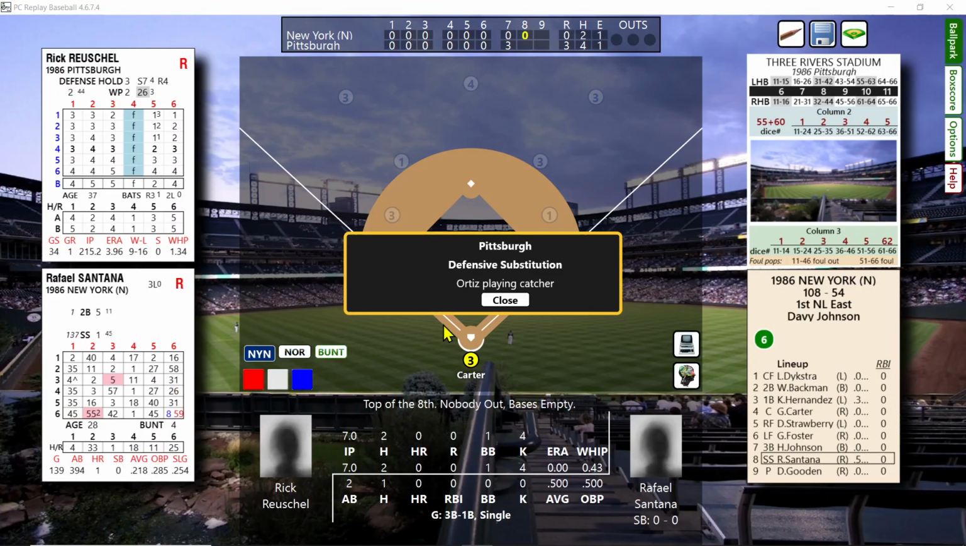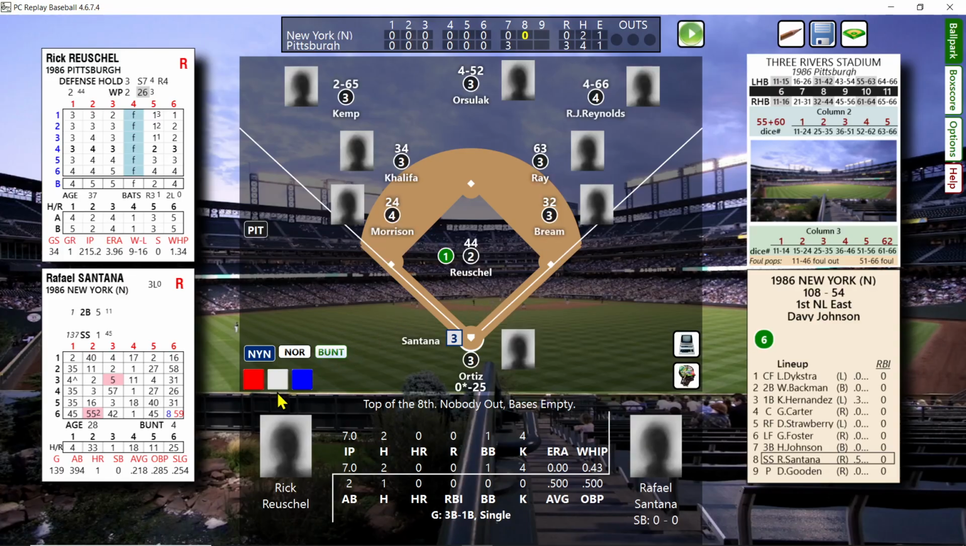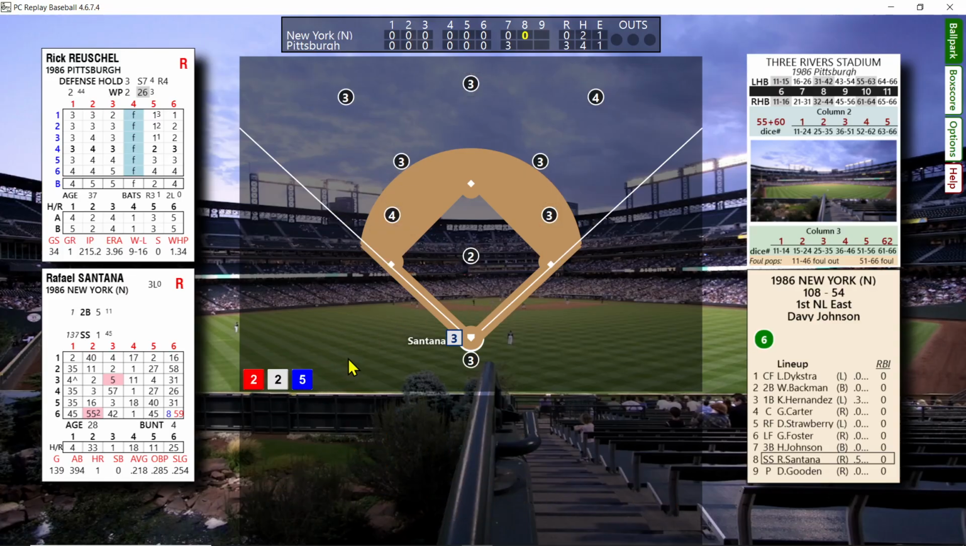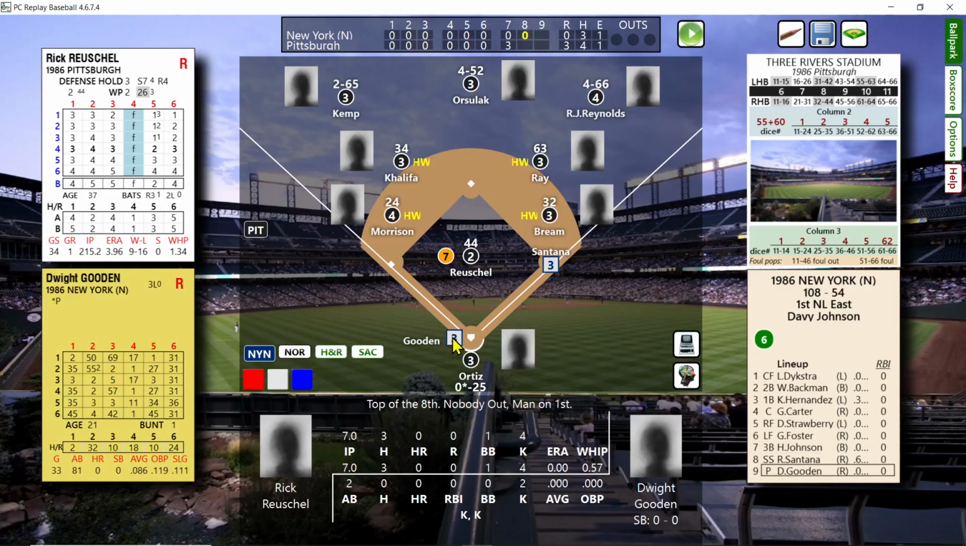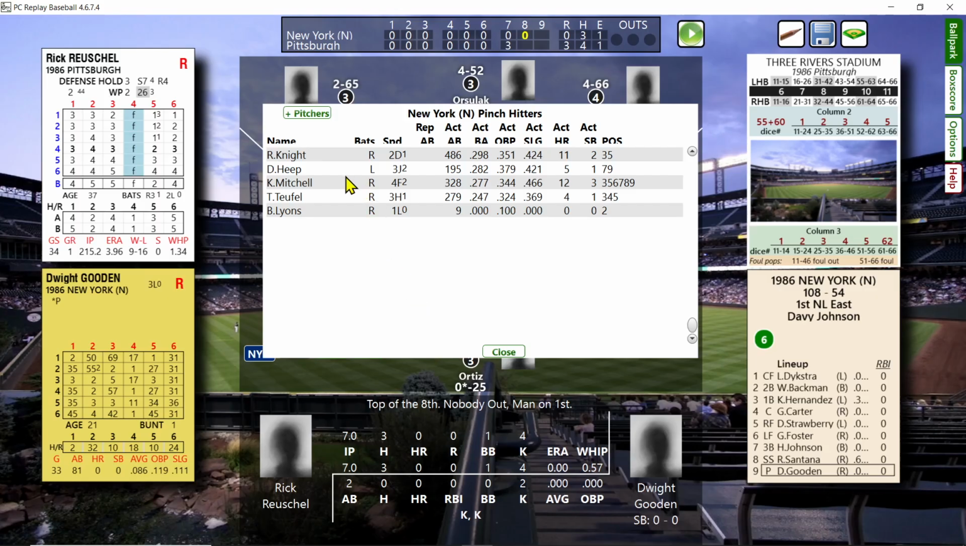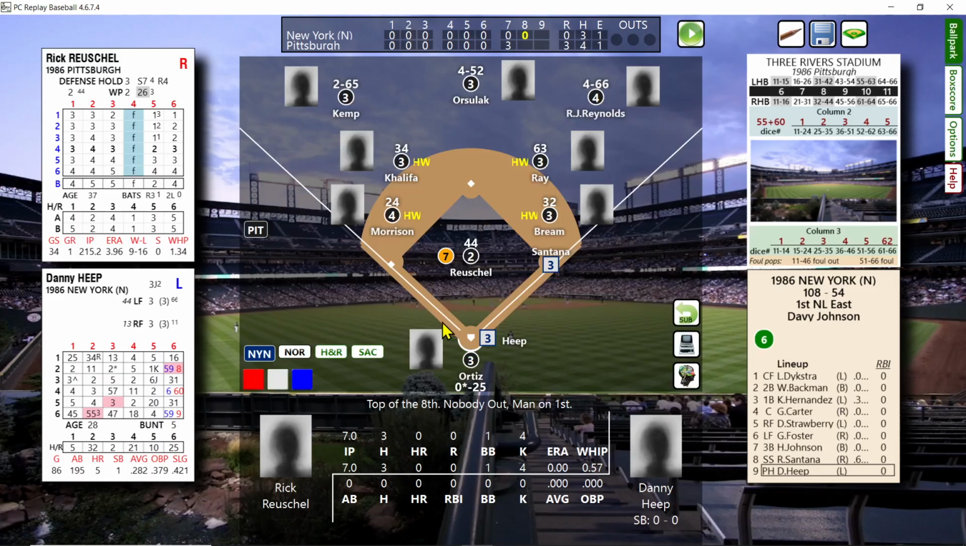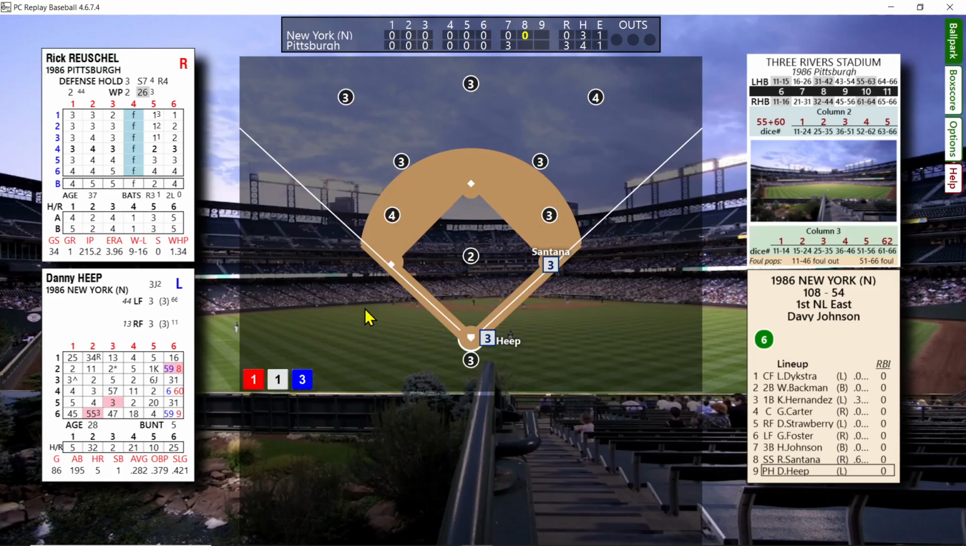It's going to be Russell still in the game, getting that big hit against Rafael Santana. And there's a base hit. Base hit, and now we're going to have to pinch hit for Gooden. Runner on first, nobody out. And let's see who we're going to get in for Gooden. Russell's righty. So our lefty is Danny Heap, and he was a pretty good hitter, so we will pinch hit Danny Heap.